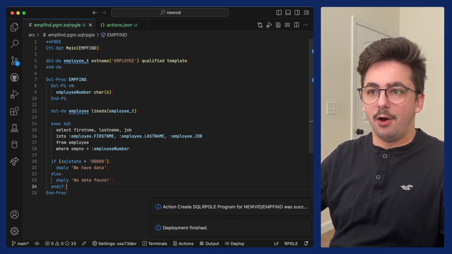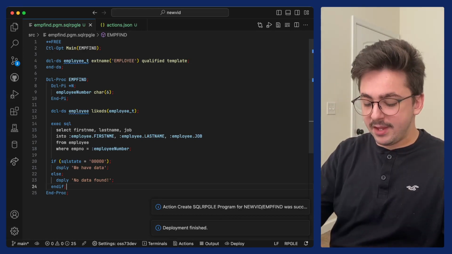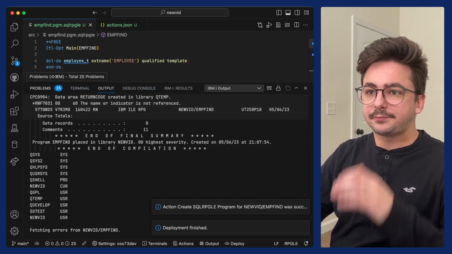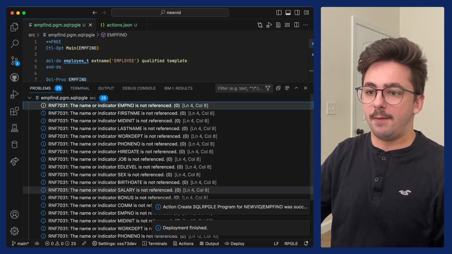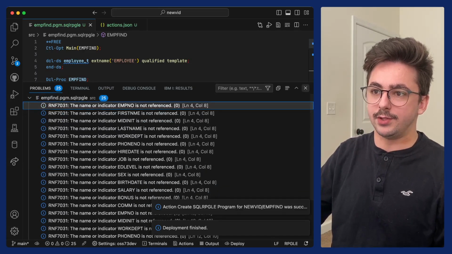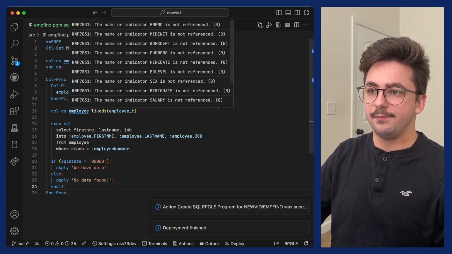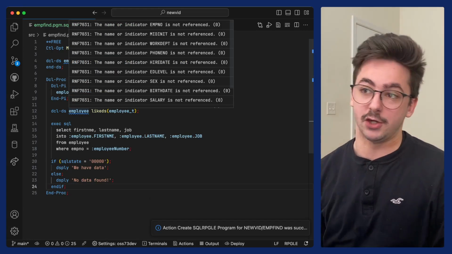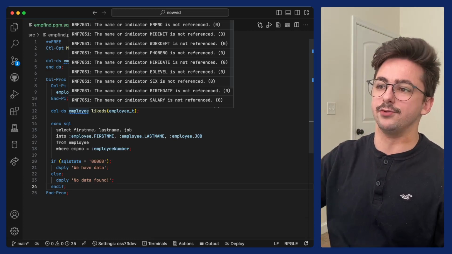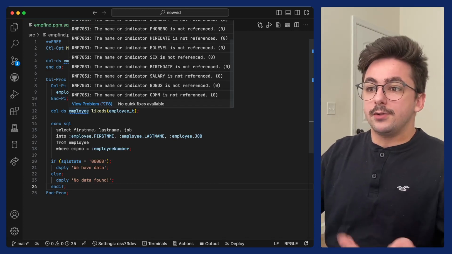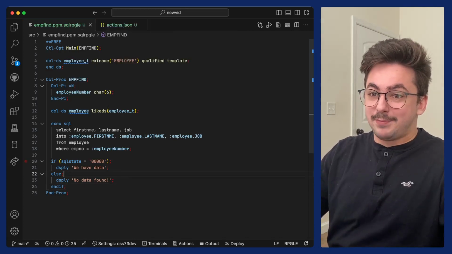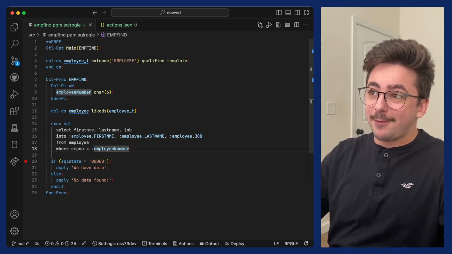Oh, it actually compiled first time, but you can see right away, if we go to the problems tab, we actually have all of those warnings come up because we're not using some of the definitions, some of the subfields in the data structure, and that's fine. We don't care about those really. So honestly, next best thing that we should do is probably debug it, and we'll do just that.